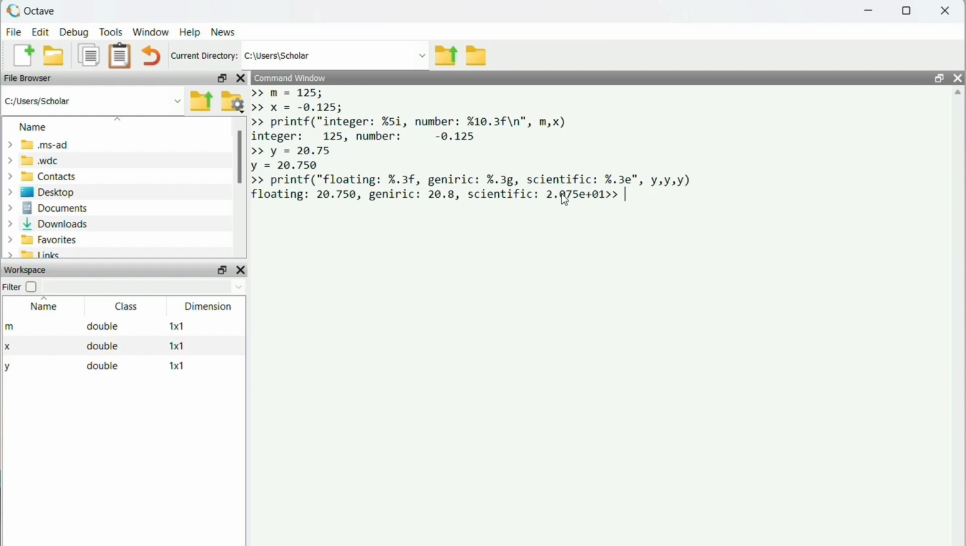So let's do that. And as you can see, we have forgotten a new line. So let's repeat it again, and we add a new line, the escape sequence \n. Okay. So the same number, 20.75, with the fractional part containing three digits.